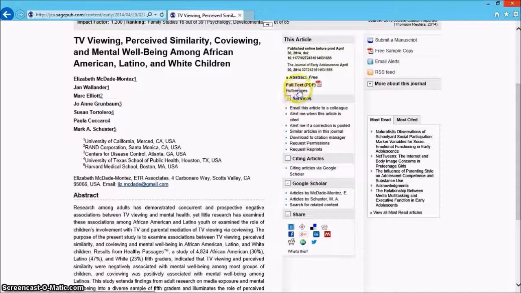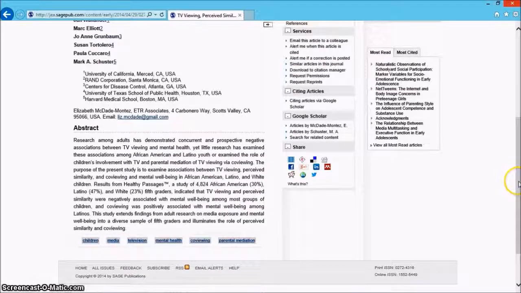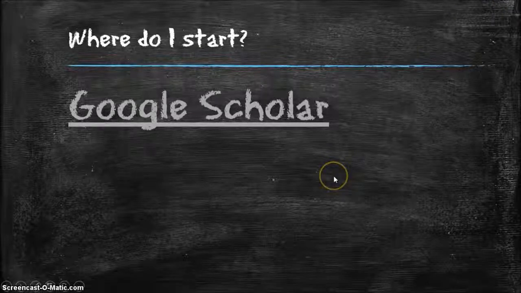Citing articles, Google Scholar, full text. You can get the full text for free. The abstract is right here. What you can do is go through the abstract, see if it's what you're looking for, see if it's the type of study or research that you need. So that's what we have.